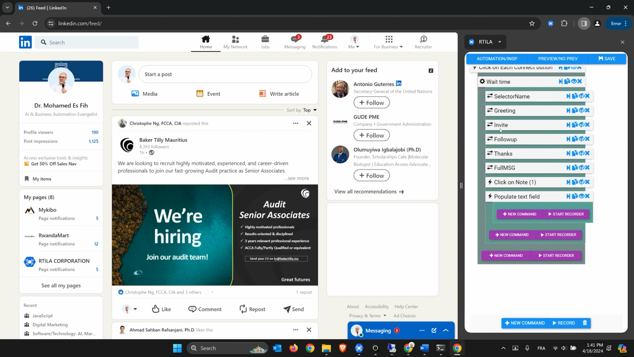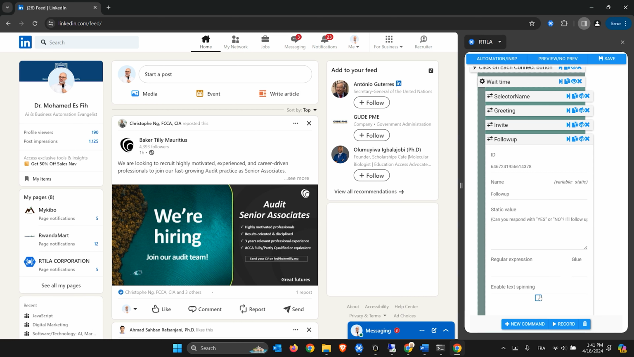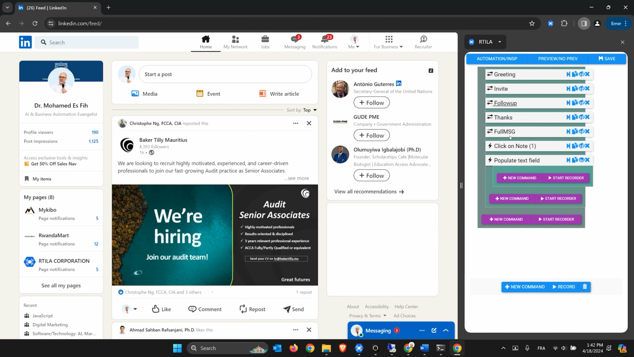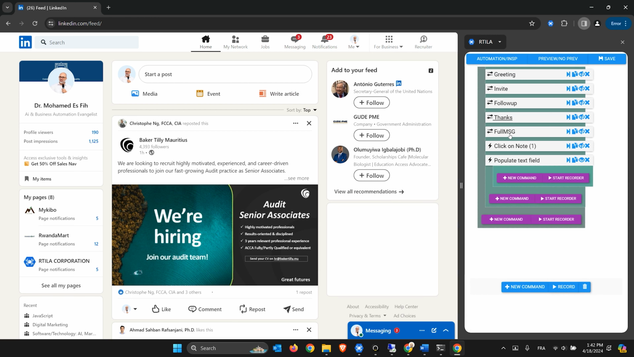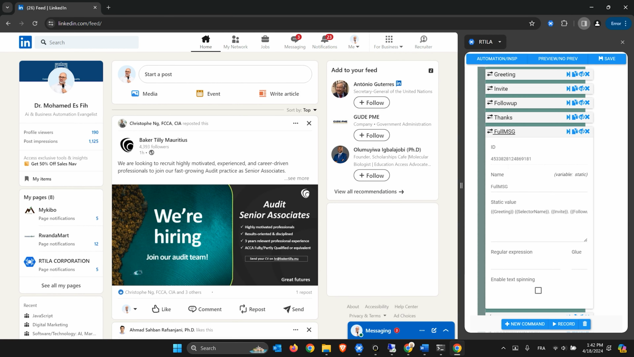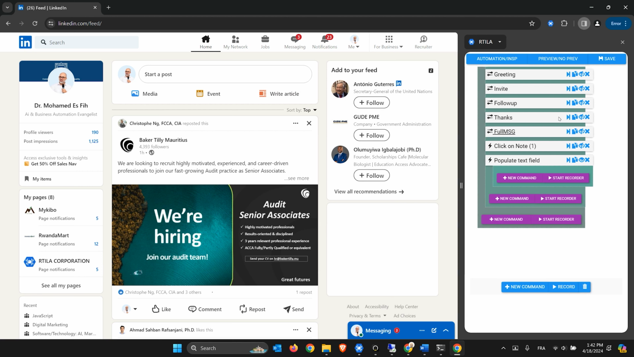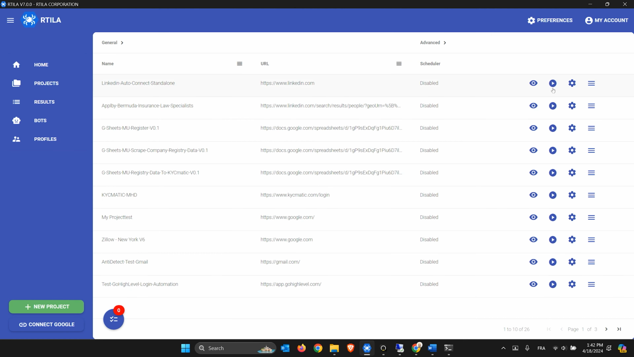Also for the invite, for the follow-up, I want it to spin. For the thanks, I also want it to spin. But for the full message, I don't want it to spin because it's already one consolidated message. So this one, I don't enable spinning. And now I save, and let's see if our spin text is going to do the job now.